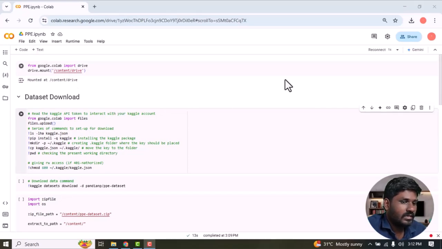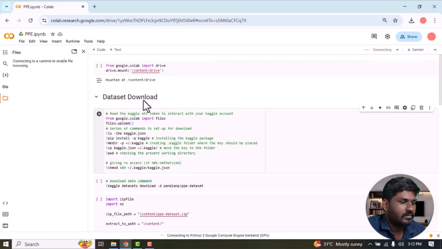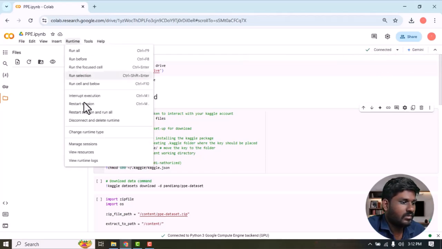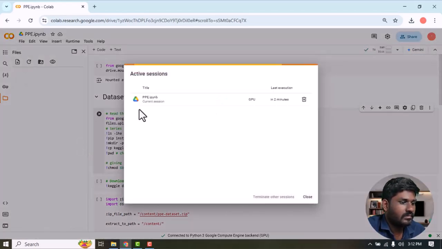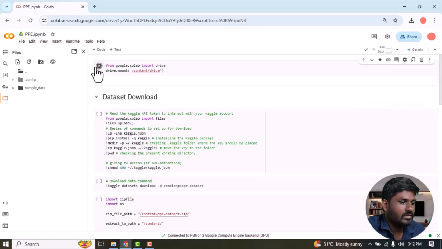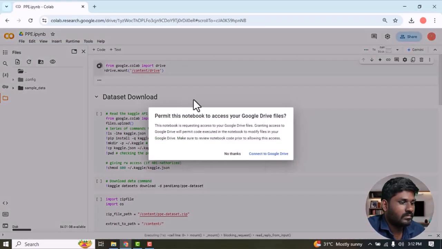First, you need to connect the Google Notebook to a T4 GPU. Now it is connecting. Then open the files. Make sure that it is connected to the T4 GPU. Now it is connected to the T4 GPU in the runtime management section. Open the PPE IPYNB file, select GPU, and then you need to mount Google Drive. You simply need to connect to Google Drive.